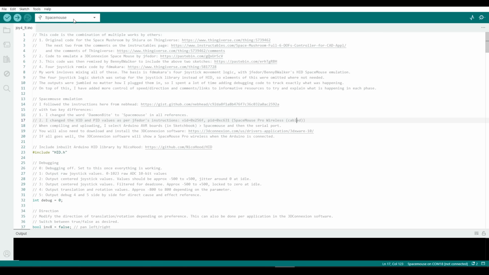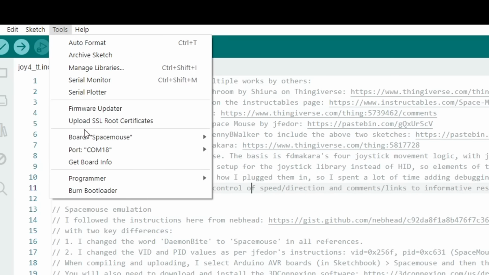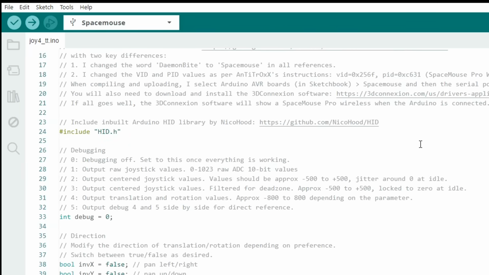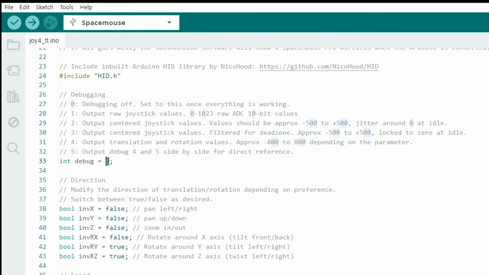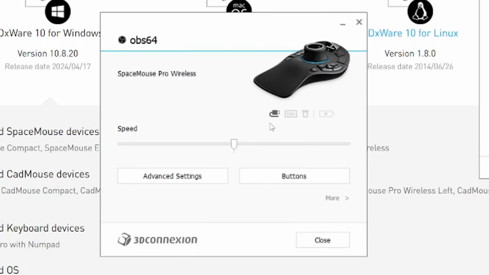When we restart Arduino, we can come up to Tools, and we should have Arduino AVR boards, but in Sketchbook, and from there we can select Spacemouse. We can now plug in the board and select our COM port. As we're starting, we want to scroll down and set the debug value to 1, and then after that we can click Upload. When the upload is done, hopefully the 3D connection software will detect a Spacemouse Pro wireless.